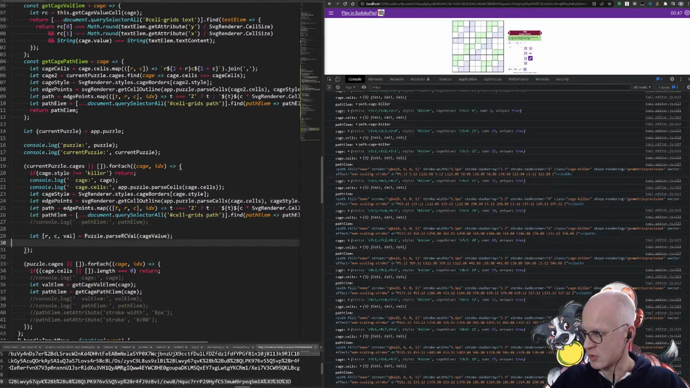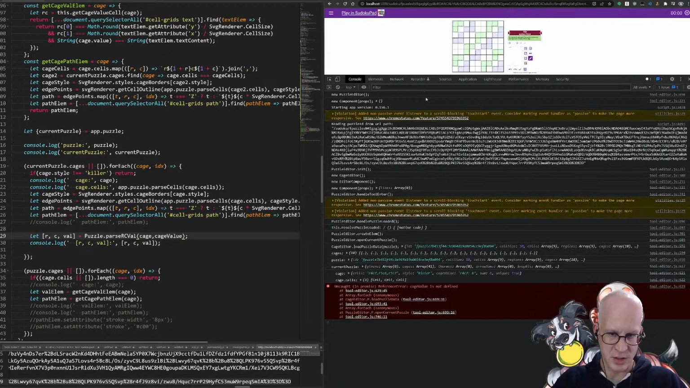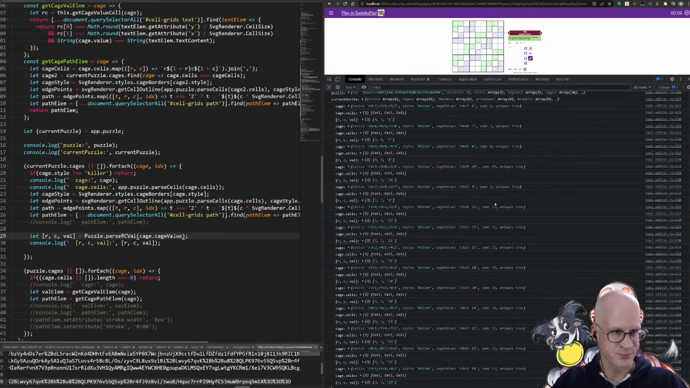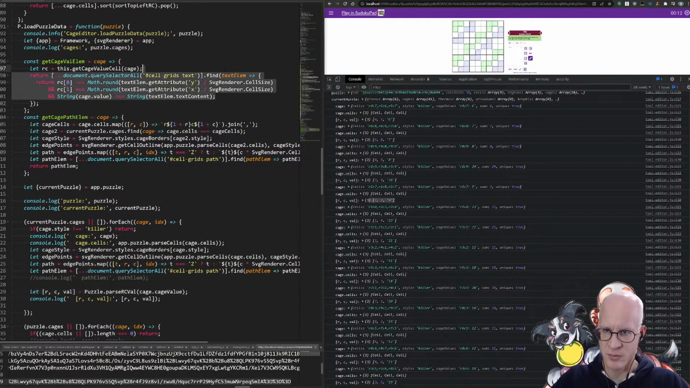Yeah, so the array syntax works the same way as the object syntax for destructuring, by the way. So you can do this to pull 3 elements out of an array. And that should get us the position of where the value is. Cage.cage value. So 1, 7, and the value itself. And from that, we should be able to find all this stuff, right?